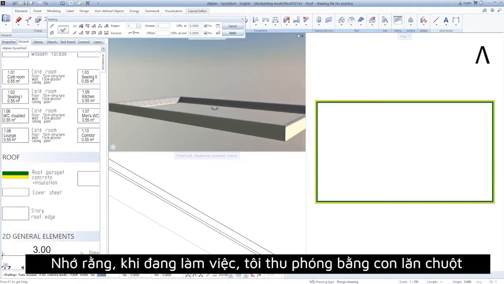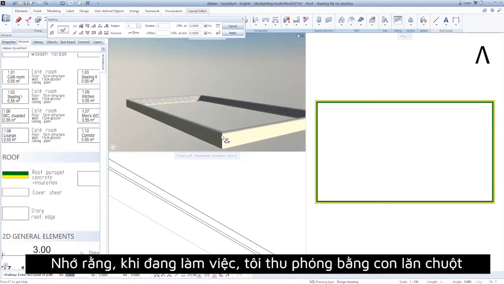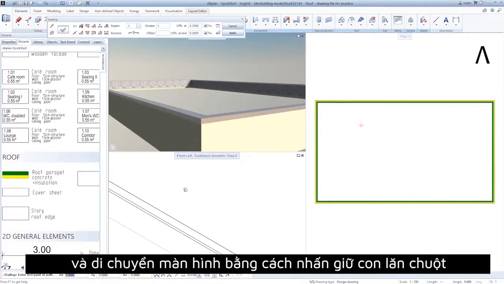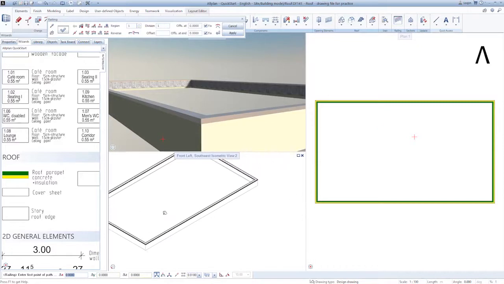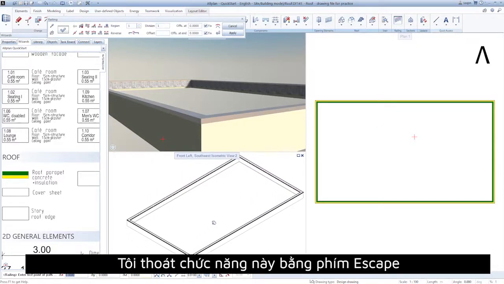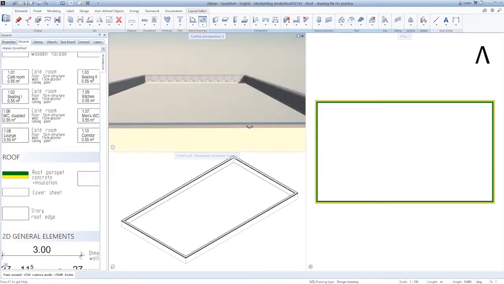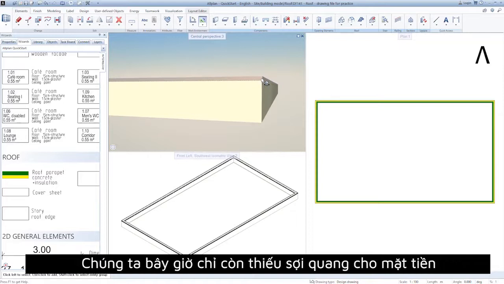Remember, during the entry, I zoom in and out with the scroll wheel and move the screen content by moving the mouse with the scroll wheel pressed down. I exit the function by clicking Escape. I can now view the sheet metal in the animation window. Only the facade optics are now missing.